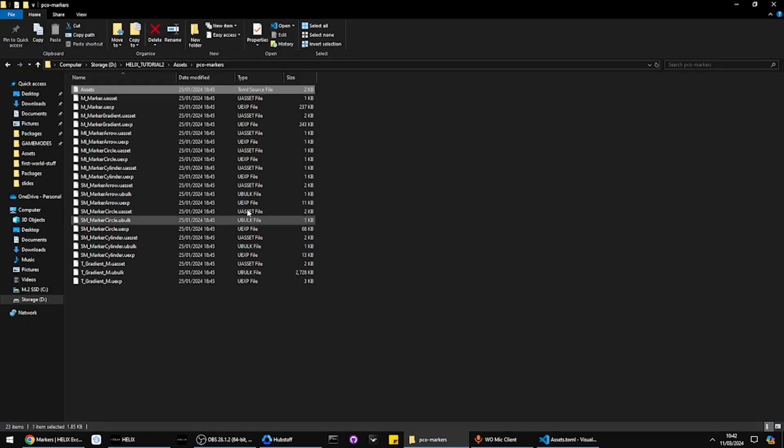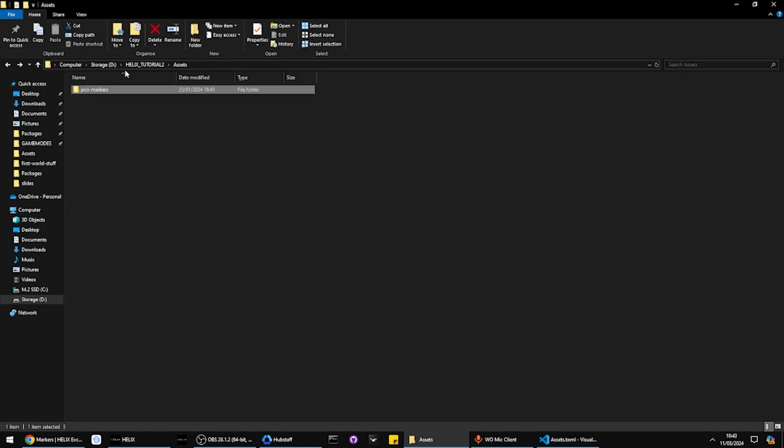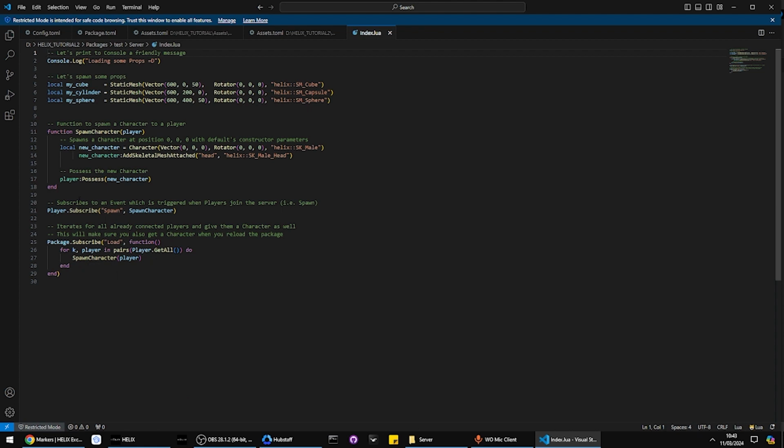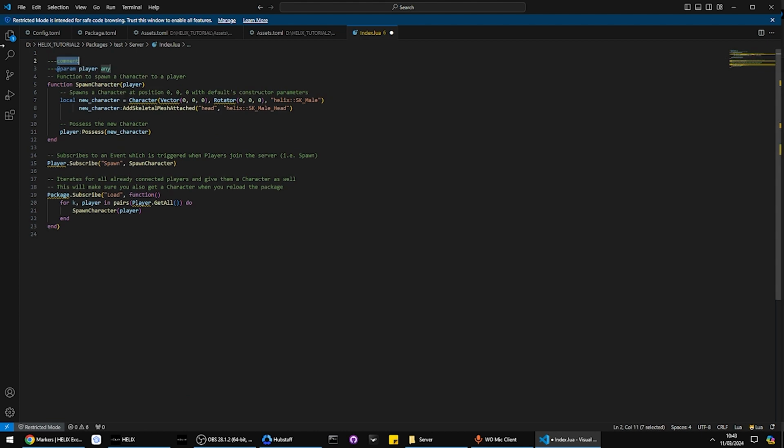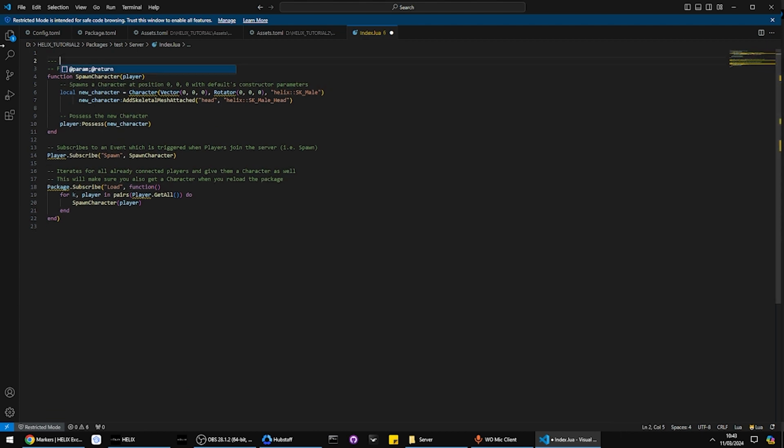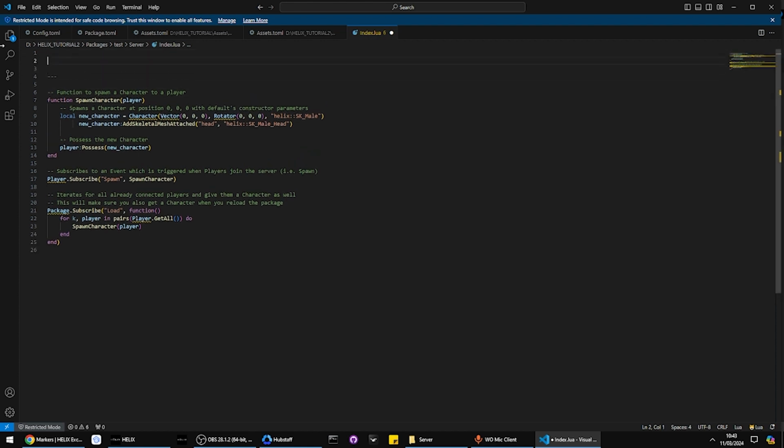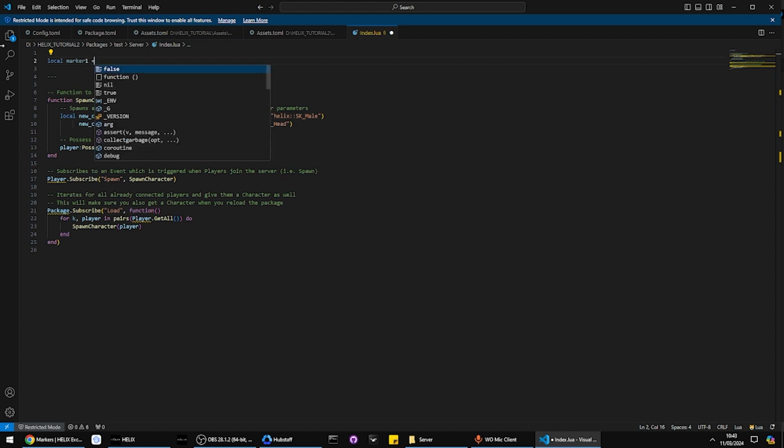So if you remember last time, in the previous videos, setting up and installing, we go on our package, go on our server, go on our index.lua, and we have some code here. I'm just going to delete this top part, because we do need this character part at the bottom. There we go. For now, I'm going to say local, and call it marker cylinder. Actually, I'm going to call it marker 1 to make it easier. Equals static mesh.